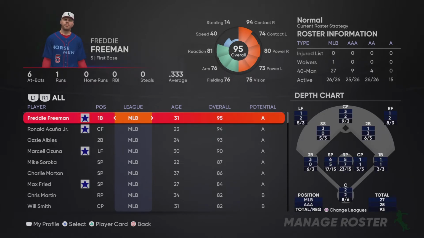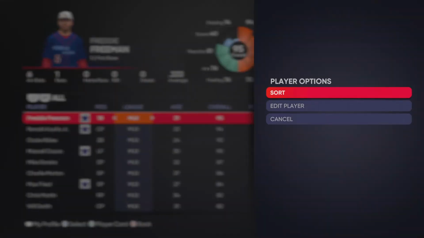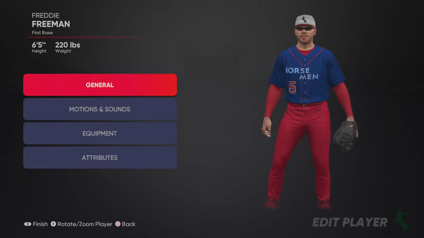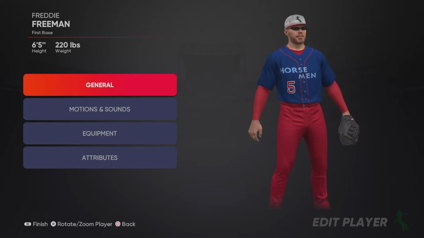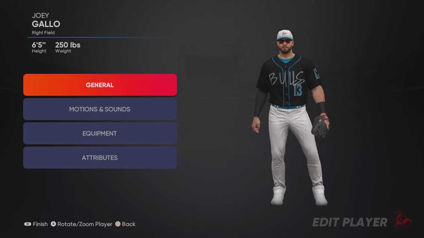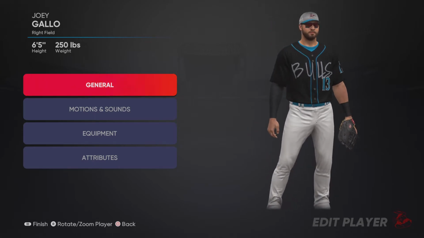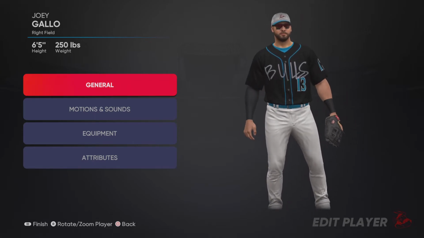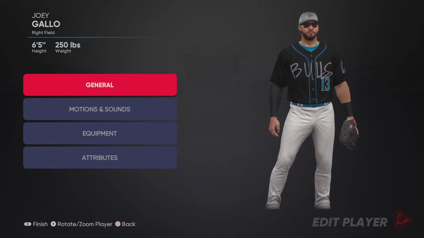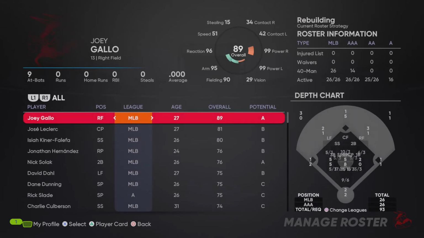Then we have the Horsemen. Look at these. Look at that uniform. I don't think that uniform looks that great, but you know, we have some variety here. Let's take a look. We got the Bulls here. That logo on the hat, you can't really see it that well, but it's basically a bull. I think his arms are folded or something like that. Pretty unique uniform there.